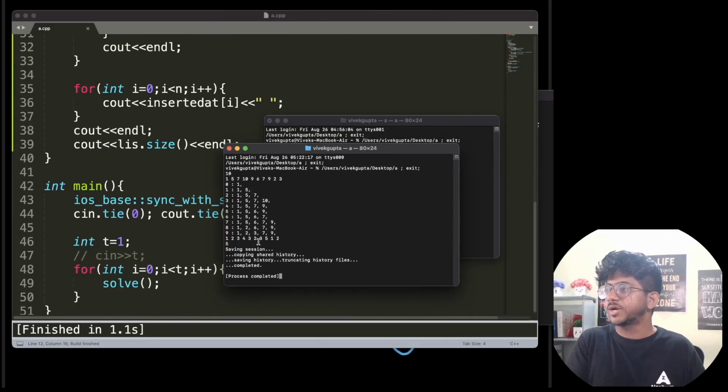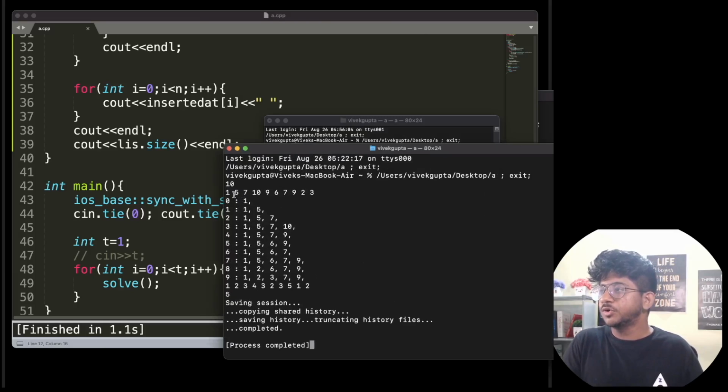So see what happened over here. When you got 1, it got inserted at length 1. When you got 5, it got inserted at length 2. When you got 7, it got inserted at length 3. The 10 was inserted at length 4. The 9 was inserted at length 3. Is it 3? Think about it.